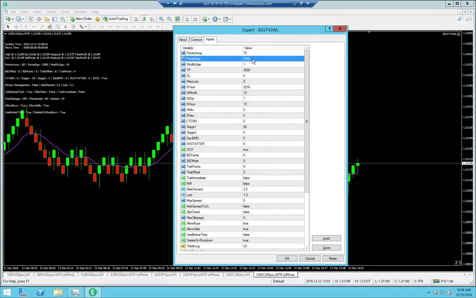Points gap, this compares to stage 1 right here, and this is stage 2. I know they're in the wrong order. I should flip those around. But, oh well. Modified gap needs to be 1. Across the board for everybody, modified gap needs to be 1. Take profit, I have it in there, 3,000. You can leave that. I would recommend it. Stop loss, max loss will be 0.